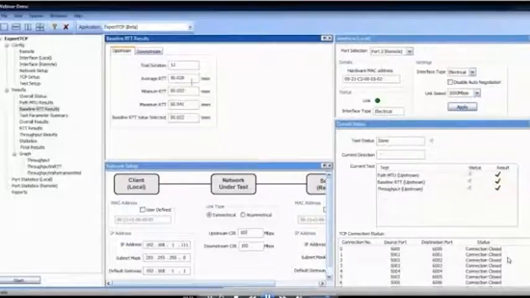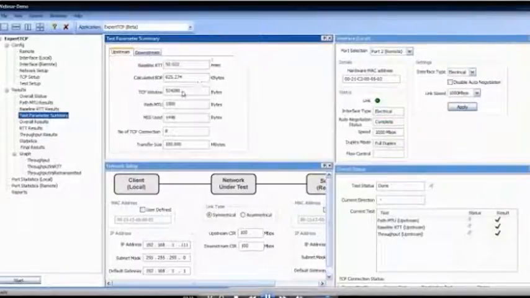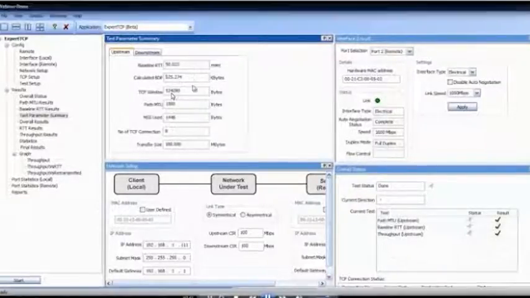Now we see that the throughput test is also done, and all the connections are closed. Now we'll go back to the test parameter summary which was used. Here the calculated BDP comes to around 625 kilobytes, but since we are using 8 connections, we are using a total window size of around 52 kilobytes, and the path MTU used is 1500, and a transfer size of 100 megabytes.